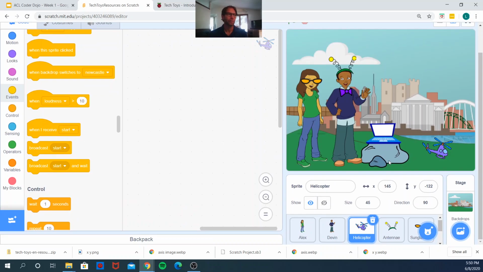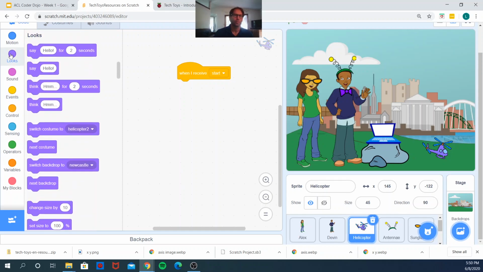And actually there isn't any code on here, so let's go ahead and get that on the helicopter. So we will want to look under the events blocks of code here, and choose "when I receive start", and go ahead and click and drag on that. Okay, and then we're going to go over here to the looks blocks, and we're going to select "next costume."